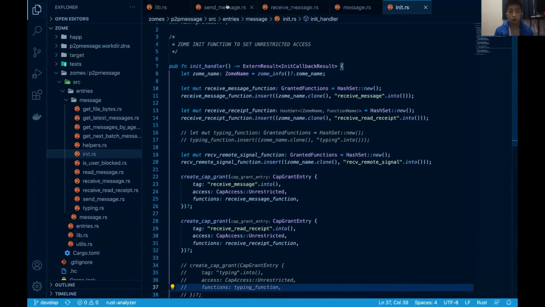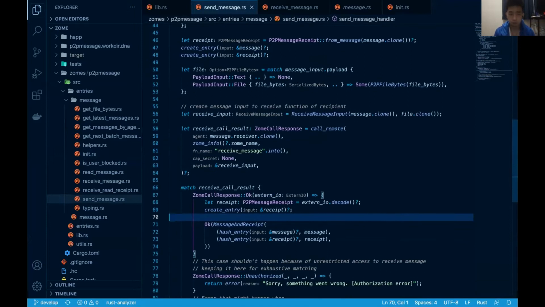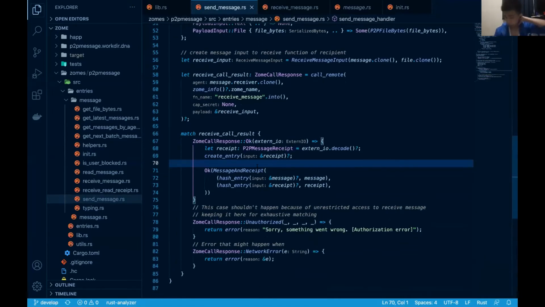Actually that's pretty much it for the send message. Oh no, wait, there's one thing I want to mention here. This only works synchronously. Synchronous meaning both agents' conductors have to be online and running for the call remote to work. If the conductor of the receiver is not running, then we will get a network error.